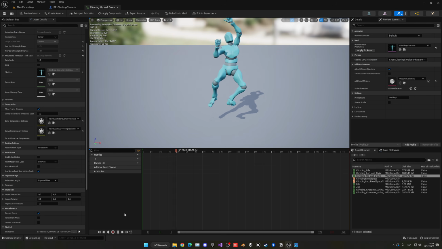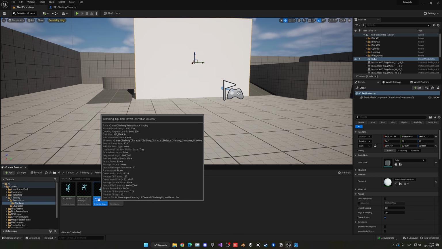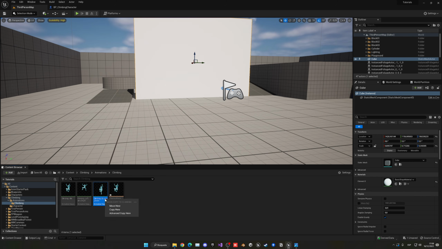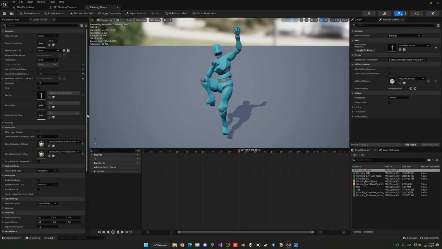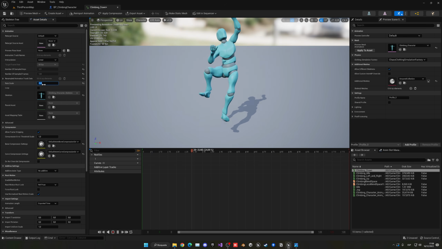Right now I only have the up animation, but what I can do is just get this, rename it, so you will have probably the same animations. If you don't know it from my description, it would just be climbing up, and then I can just duplicate this one and say climbing down and open this one, and then the rate scale, which is basically the animation speed, can be -1.